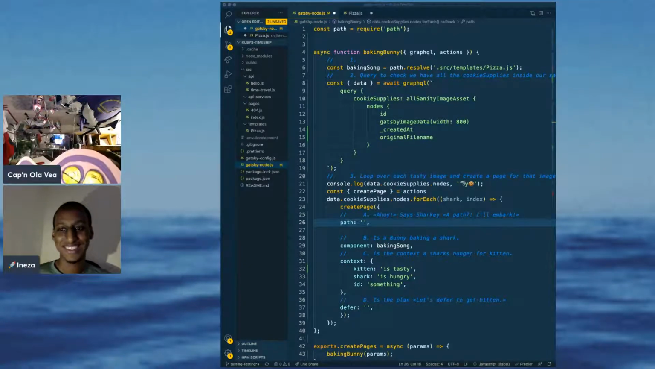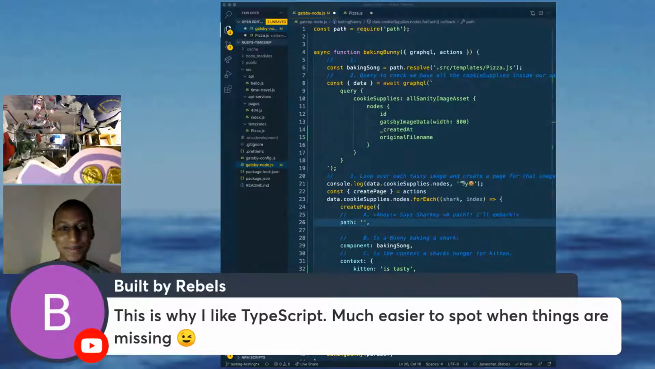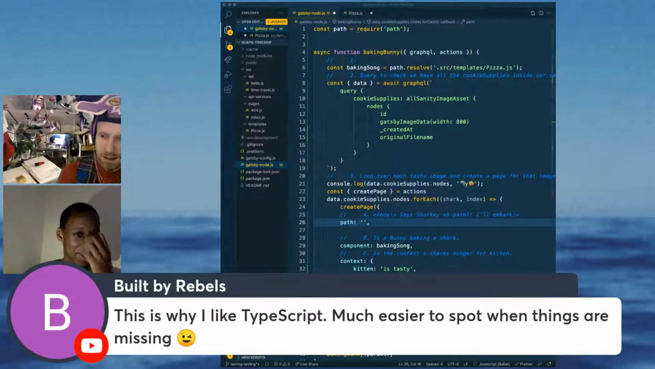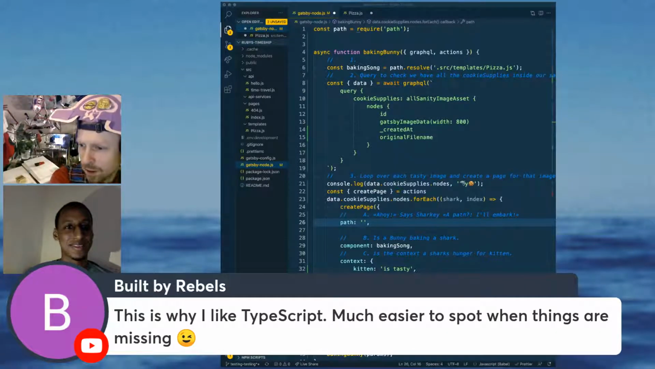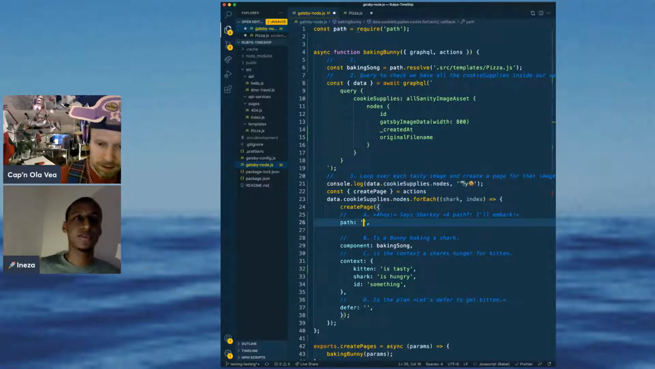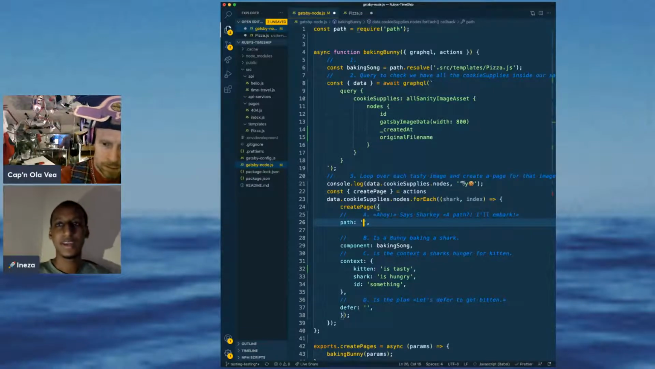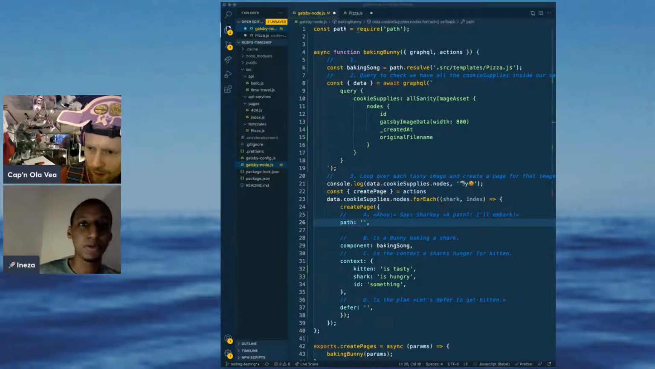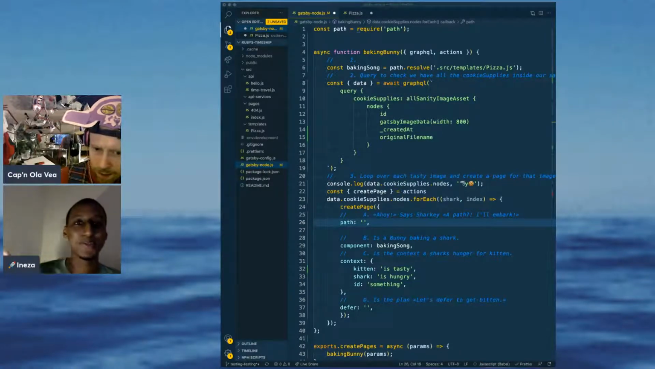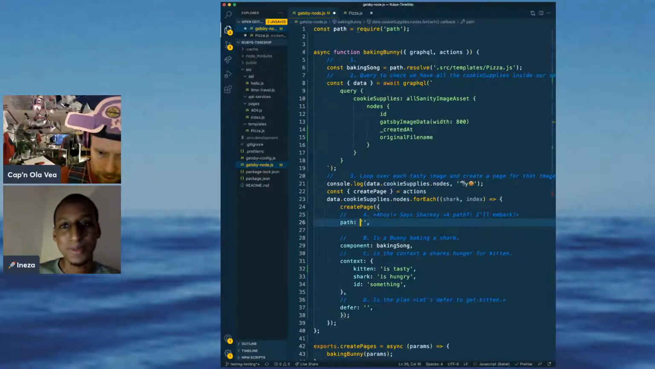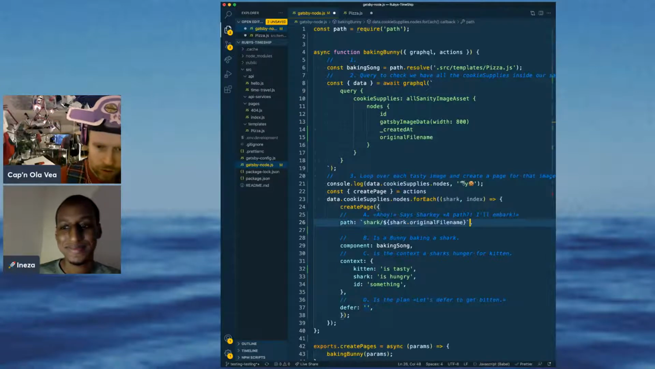Yeah, comment. This is why I like TypeScript. Much easier to spot when things are missing. Do you use TypeScript? I haven't for a while, but yeah, I should start using it. I hope to see it in more Native live streams, probably in the future. But yeah, TypeScript is an amazing tool. I want to learn it too.